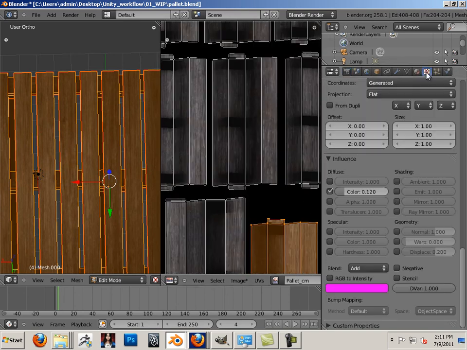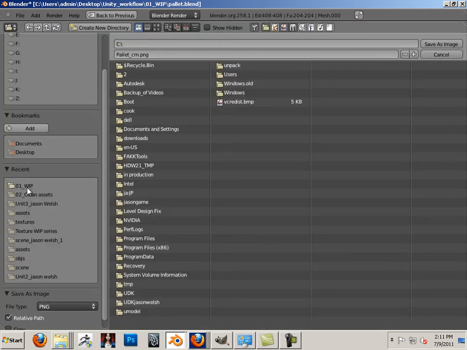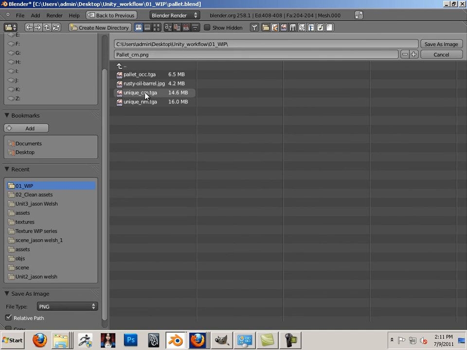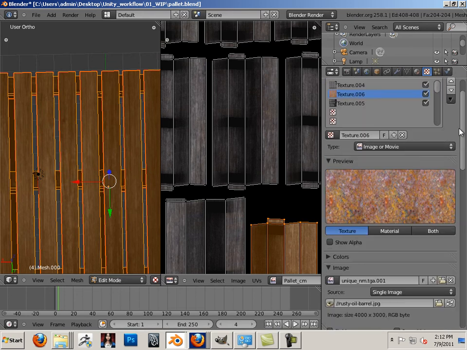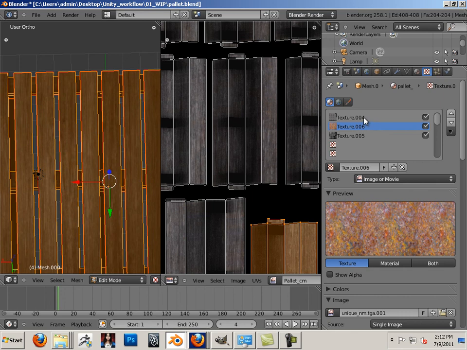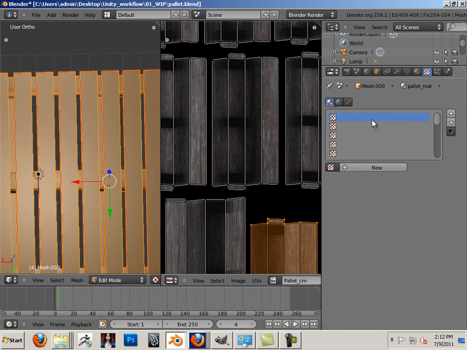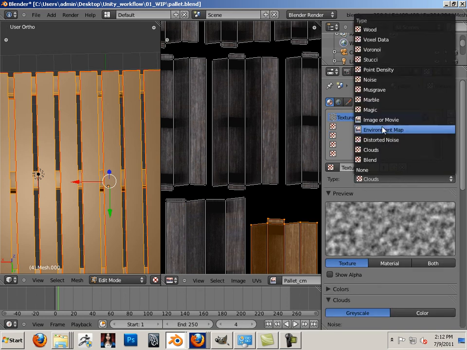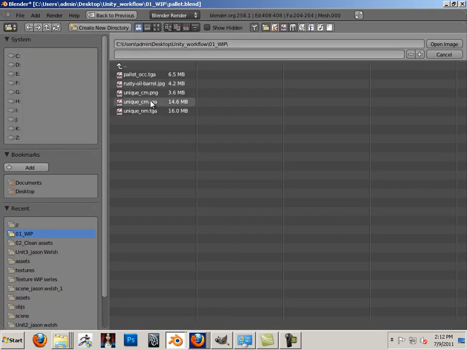Okay, we just have to flip-flop some things now. First we have to save this image as. Again, work in progress. This is my now unique color map. And now over here, I can get rid of a couple of these. I can get rid of this one, and this one. And now I just want a new one. Image or movie. Open. Unique color map.